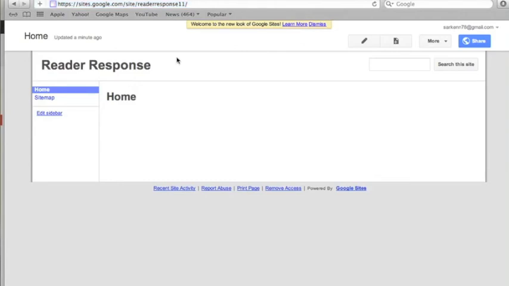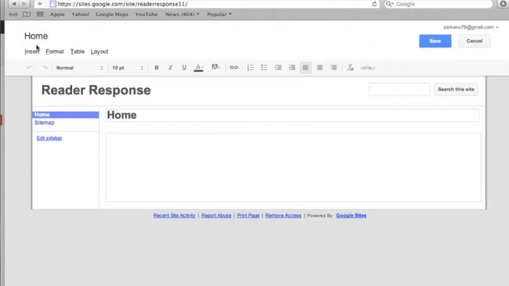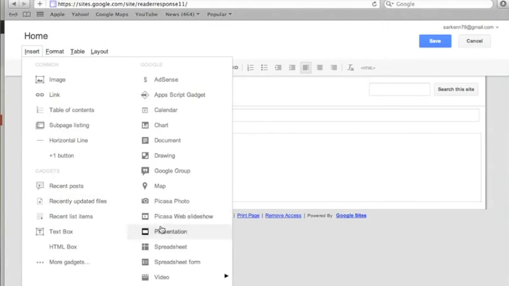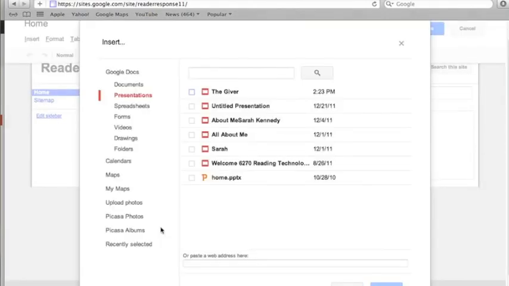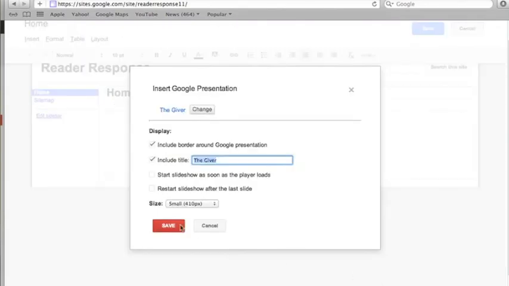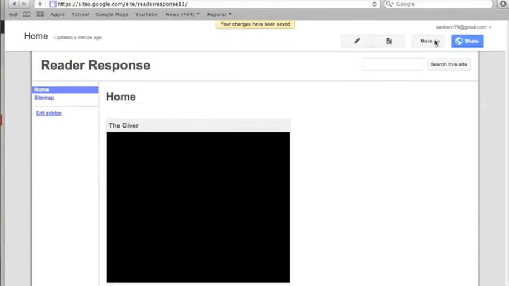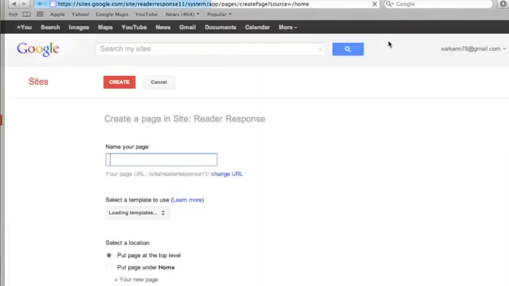Here, students can select the pencil icon to edit the website. They can select Insert and click a presentation if they desire to insert a presentation Google Doc. Once students click Save, they will see that the presentation will appear. They can then click the New Page icon to add another page to their site and name their page.